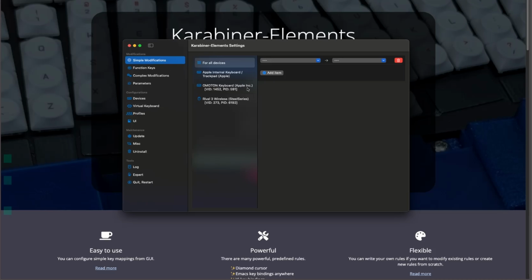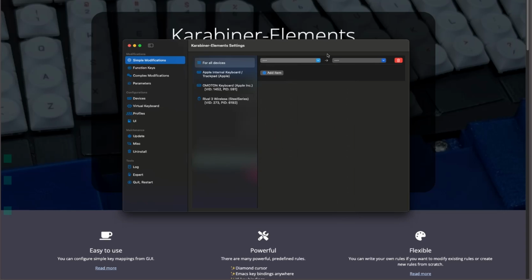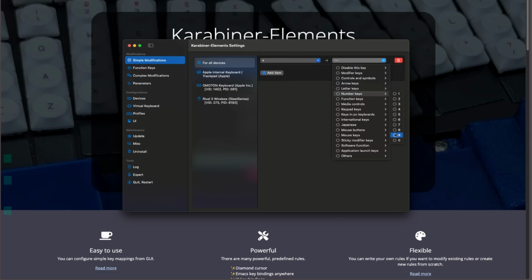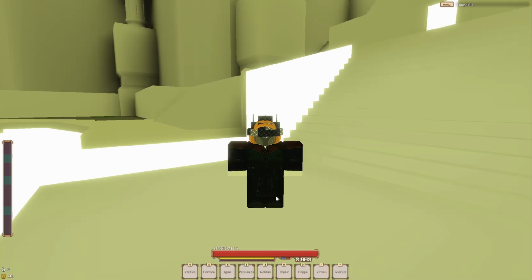Once you've downloaded it, it should look a little something like this. It already recognizes my keyboard and my mouse. And if you want to go ahead and just put your keybinds in here, like maybe say we want to put X as a number, let's say like 9, that will work. So if I press X now, it's pressing 9.